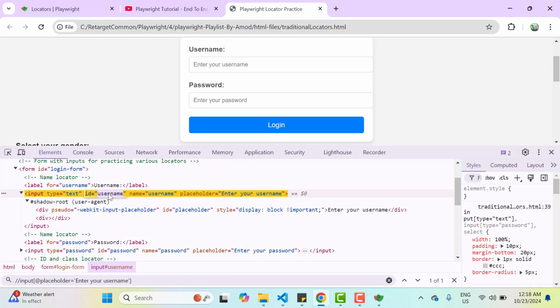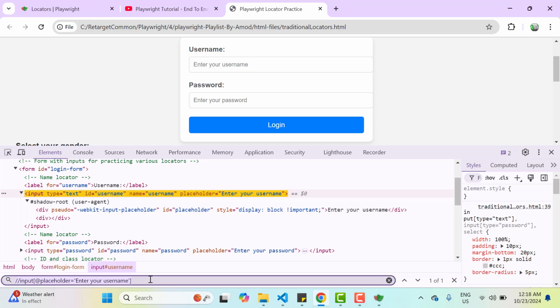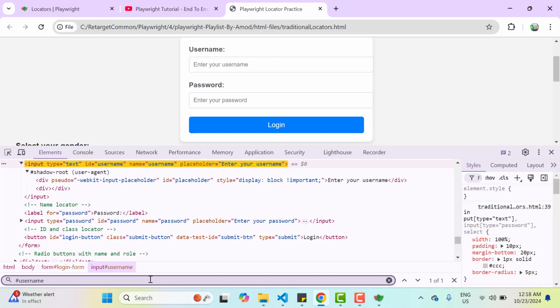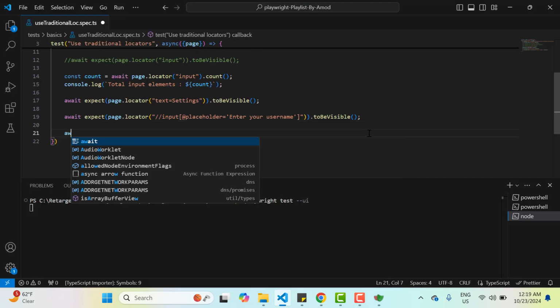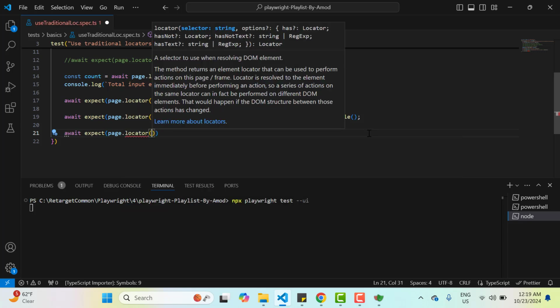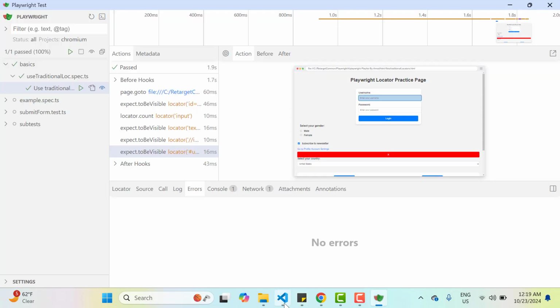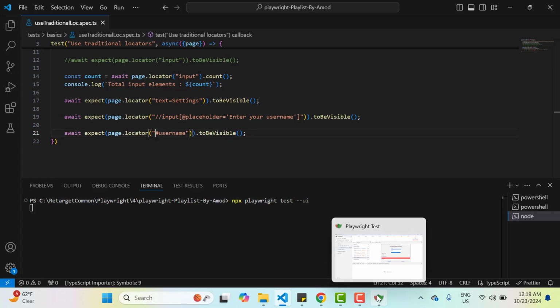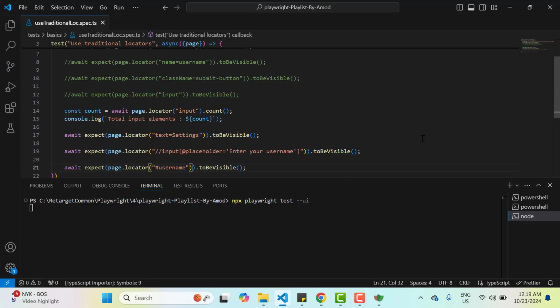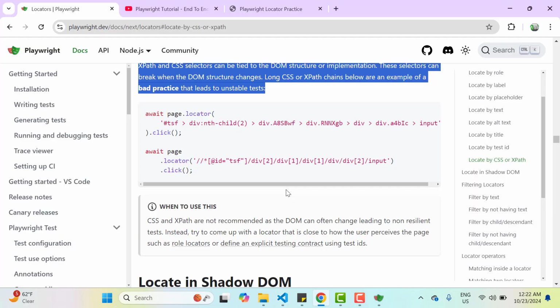Now let's use CSS. So let's copy this username, and to make CSS, I just need to use hash with the ID value. So this is CSS. Copy this, go to Playwright script, and here I can use await expect page dot locator, and here I can use double quotes CSS, pass the value, then call the method to be visible. Similar to XPath, we can remove CSS from here. Go to UI mode, we can see test will pass again. So basically, except name and class name traditional locators, we can use other locators easily in Playwright script. But we are not required to use these traditional locators extensively in Playwright because they provide a powerful set of locators, which I will cover in upcoming videos.